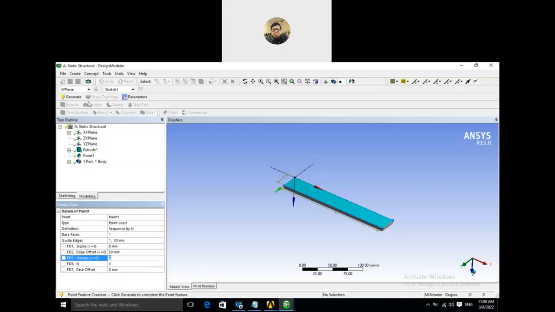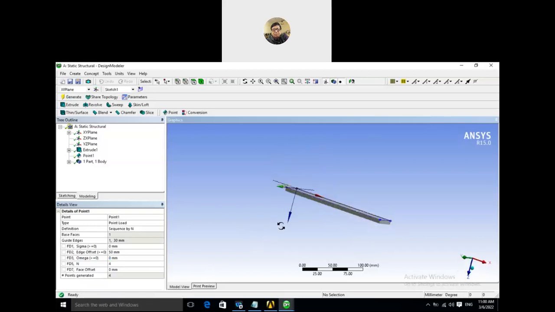Now generate. It has created 4 points. Now I want to apply force on these 4 points. We never apply force on a single point.